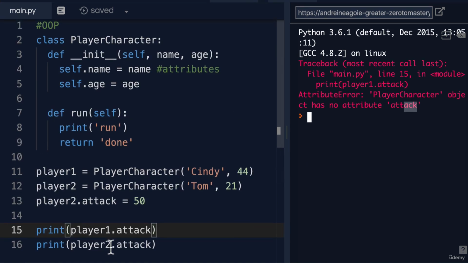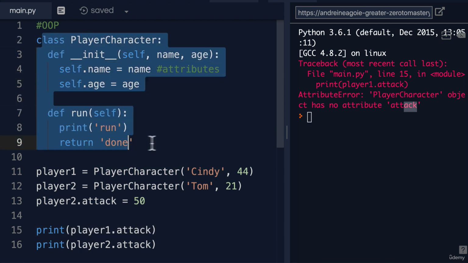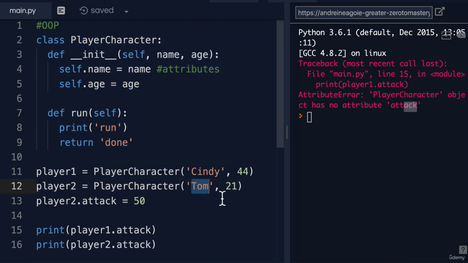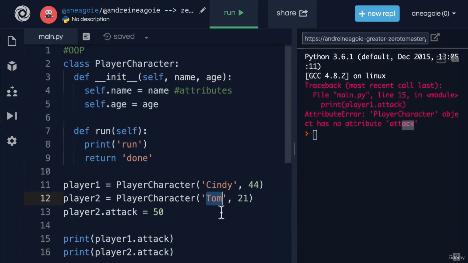I hope you're starting to see the power of classes. Although it may be difficult to understand at first, the power becomes evident when we are able to create this blueprint that we can now use over and over and over to create our own objects. Let's explore more in the next video.